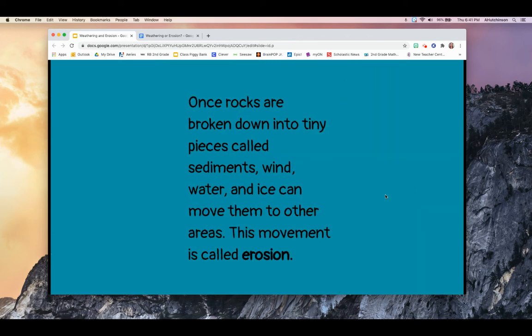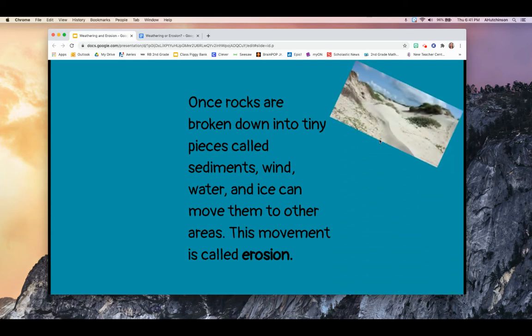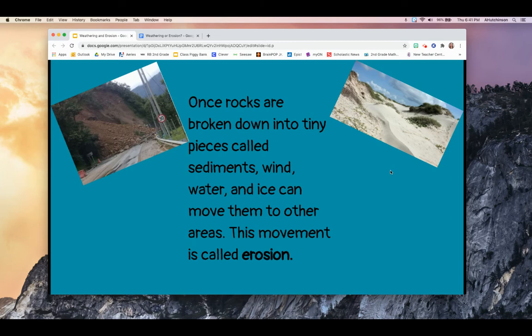Once those rocks are broken down into the tiny pieces we call sediments, wind, water, and ice can move them to other areas. This movement is called erosion. Some examples are sand dunes. Have you ever seen a sand dune? Have you been to Sand Dune Park? That happens when wind actually carries sand from one location to another, piling it up into a dune. So sand dunes are the result of erosion, the wind carrying sand from one place to another.